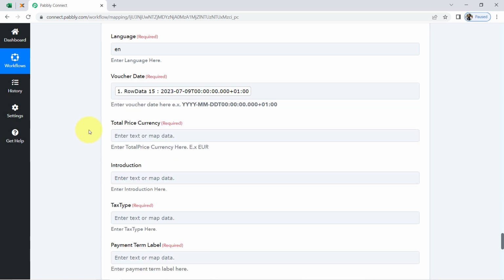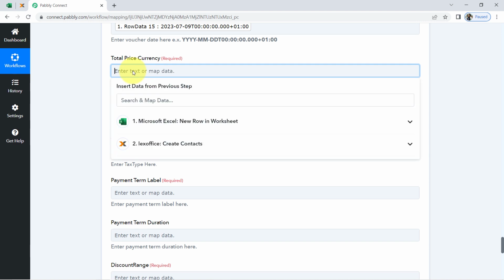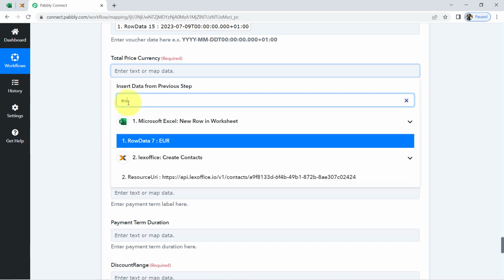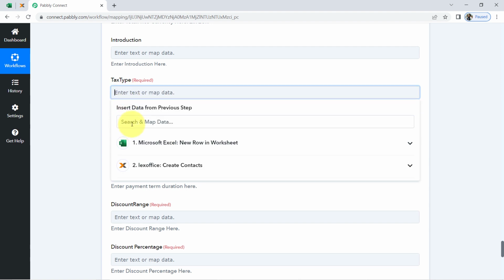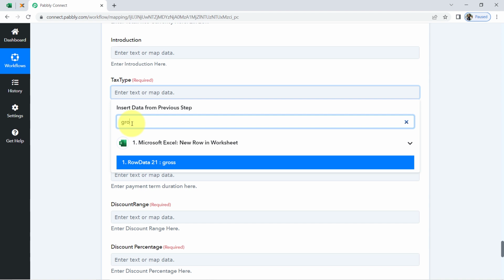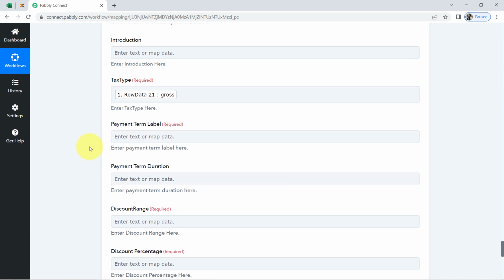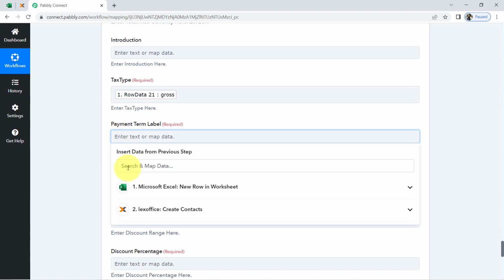Here we have the date. Asking for the price currency, well again it is going to be euro only. Alright, so I have mapped it. Asking for the tax type, well the tax type should be gross. Okay, so this is how I am going to map all the details.